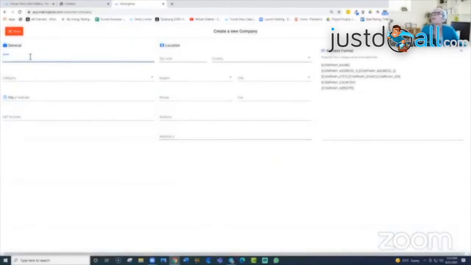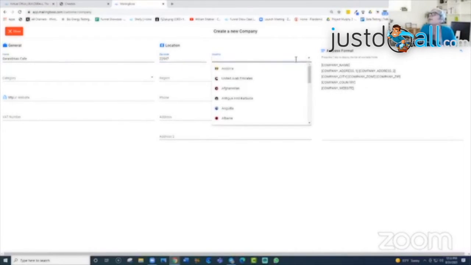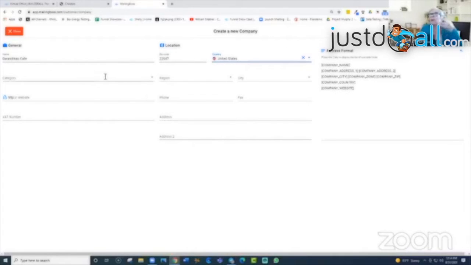So we're going to create a company. And let's say this is Grandma's Cafe. And the zip code, I'll just put my real one in there. You have to put your country code in there. This is registering your company in Mailingboss so it can automate that. So all of this information needs to be accurate, correct, and in Mailingboss and registered here. So this can be automated for you. So that's why we're doing it.